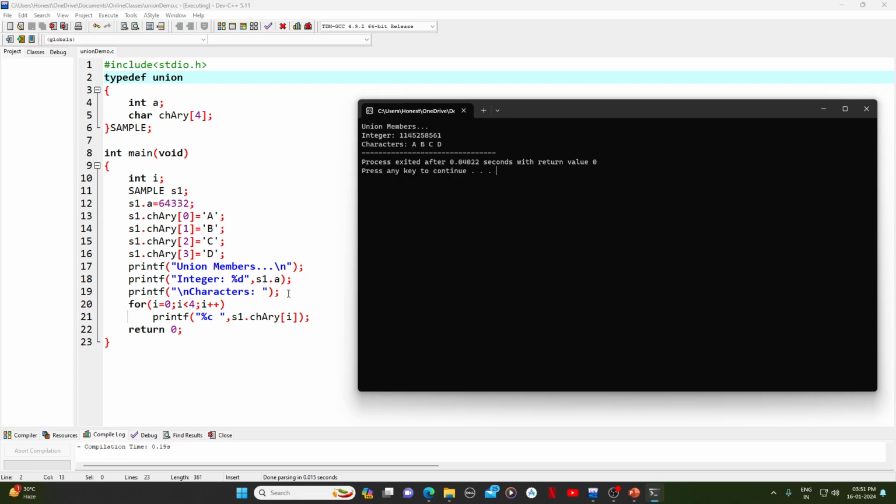Okay, so that's the reason when I'm printing the integer value, I'm not getting the accurate value, because it got overridden with ABCD. But when we are printing the characters, we are getting the ABCD only.